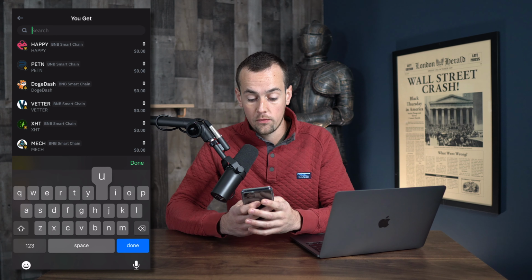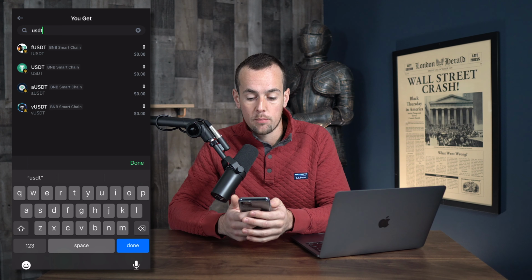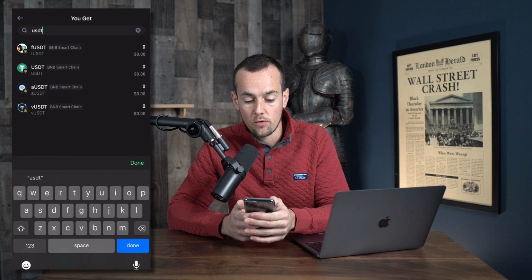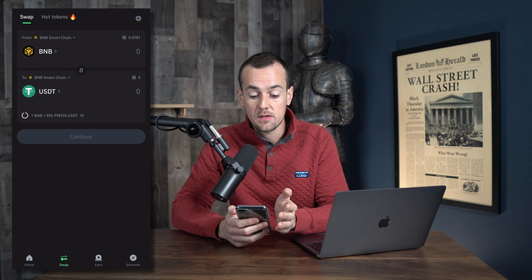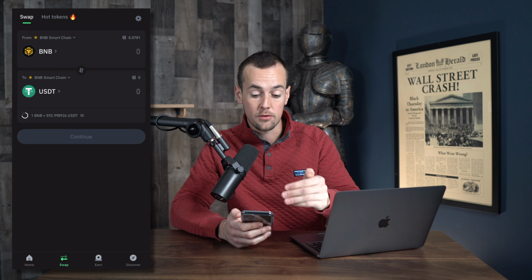In this case, we're going to look for USDT, and that's going to be Tether, which is going to be a stablecoin. So we can see that as an option right here through the BNB Smart Chain. So we're going to go ahead and click on that. And this is going to allow us to swap over from BNB to the Tether stablecoin.